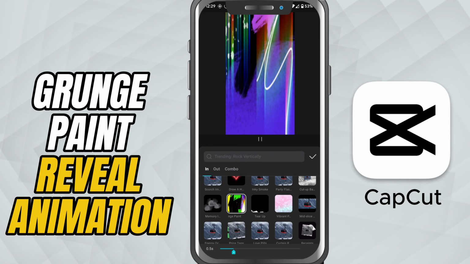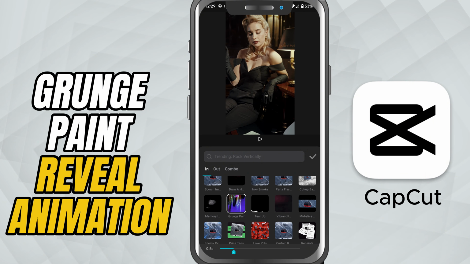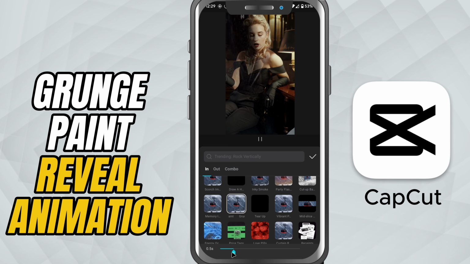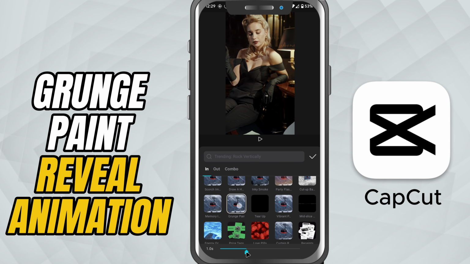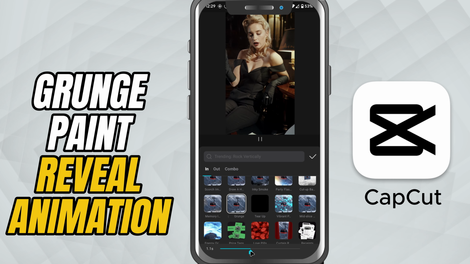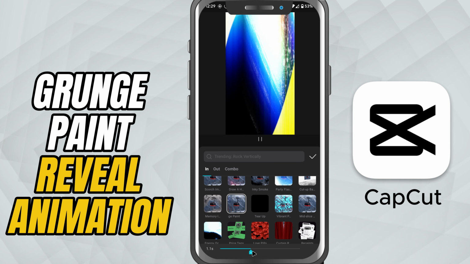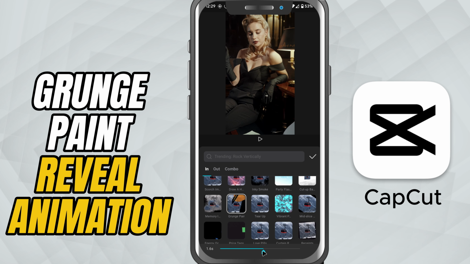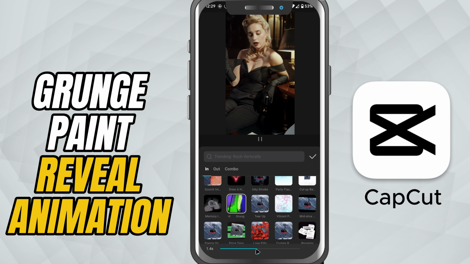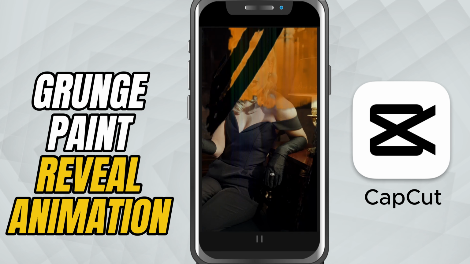Use the duration slider to control how fast the paint spreads. Shorter duration makes the effect bold and aggressive. Longer duration slows it down for a more cinematic and textured reveal. Preview the animation and adjust the timing so the paint movement feels natural with your edit.